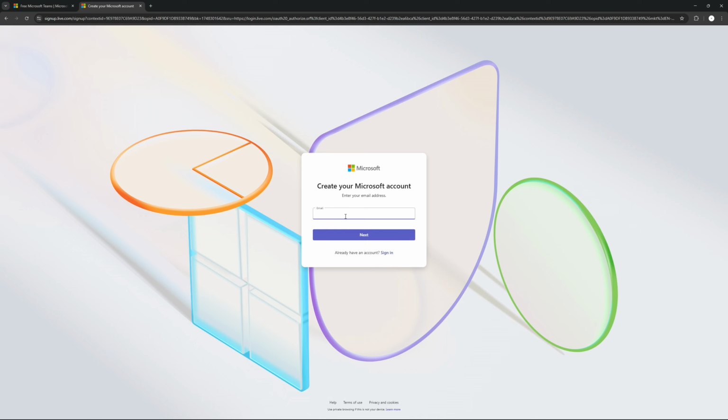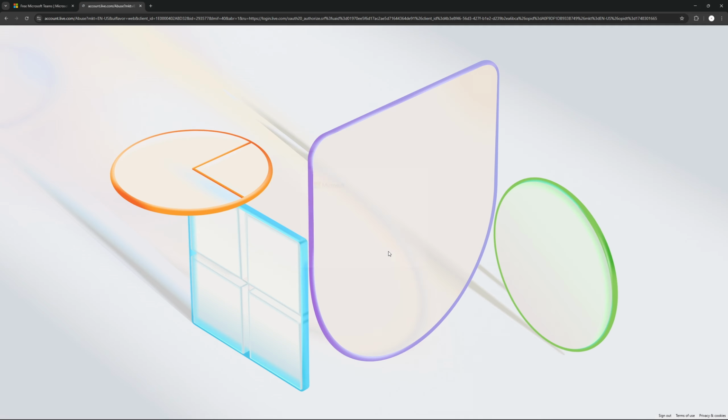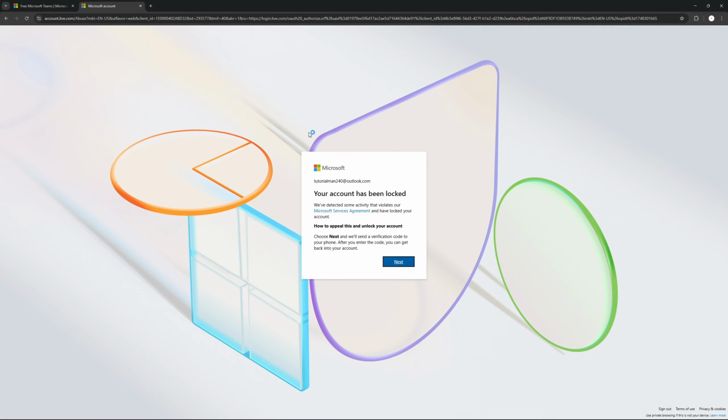First, you're going to need to enter an email address. If you don't have one, you can just think of one and make it on the spot. Then, once you've created your email, you're going to press sign in again.